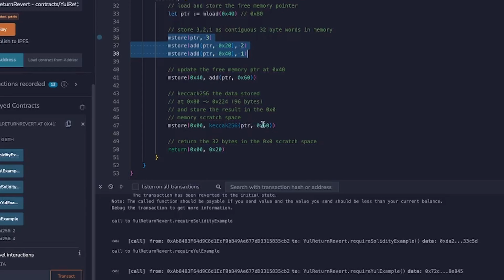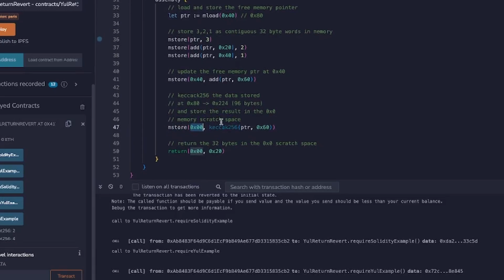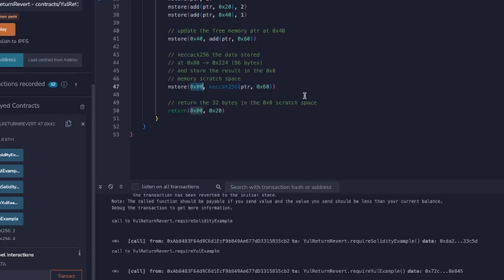And how much data do we want to hash? We want to hash the 96 bytes that we wrote to memory. So that's what that will do. It will return the hash of the 96 bytes stored in memory at this location, and it will store it at address 0x00. This is the so-called scratch space in Solidity. It's a piece of memory that's right at the very beginning. In fact, it's the first 64 bytes of memory, which we can use as scratch space for exactly this kind of purpose, where we just want to store a value, the result of a hash function, so that we can then return it in the next line, which is exactly what we do.